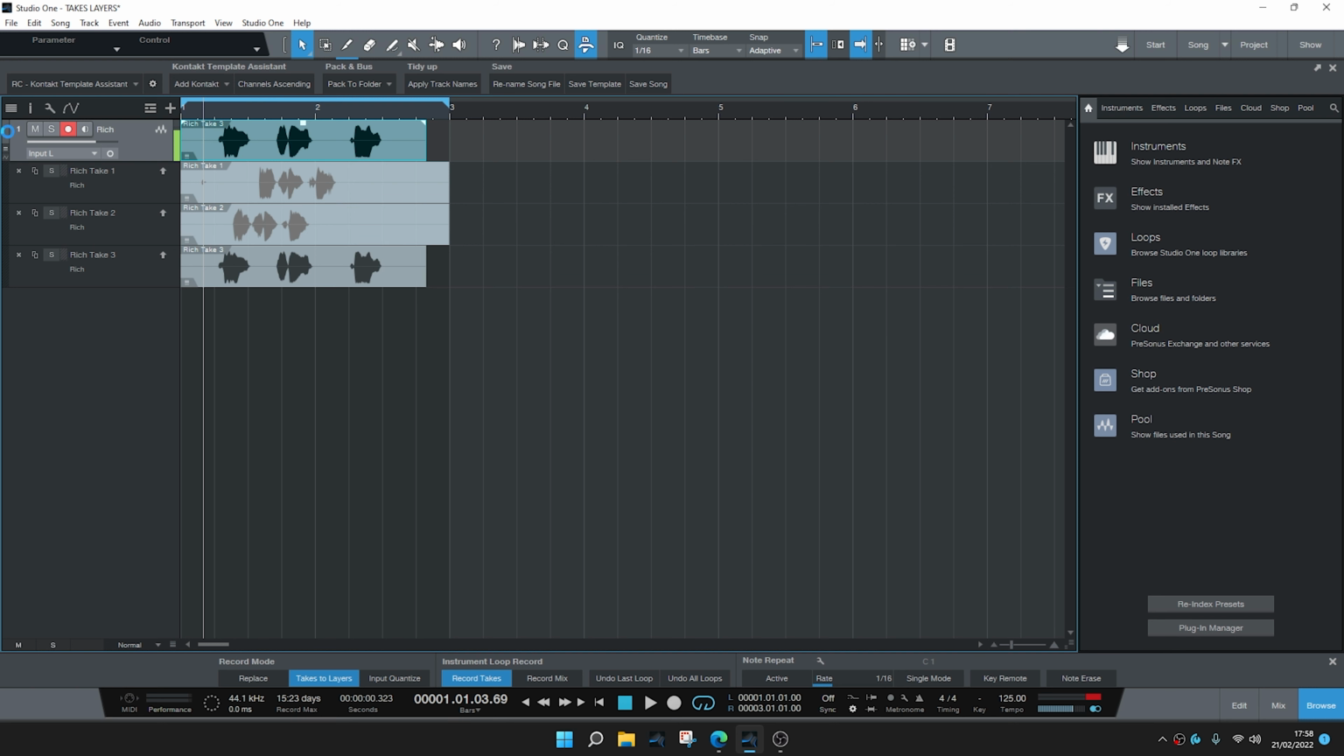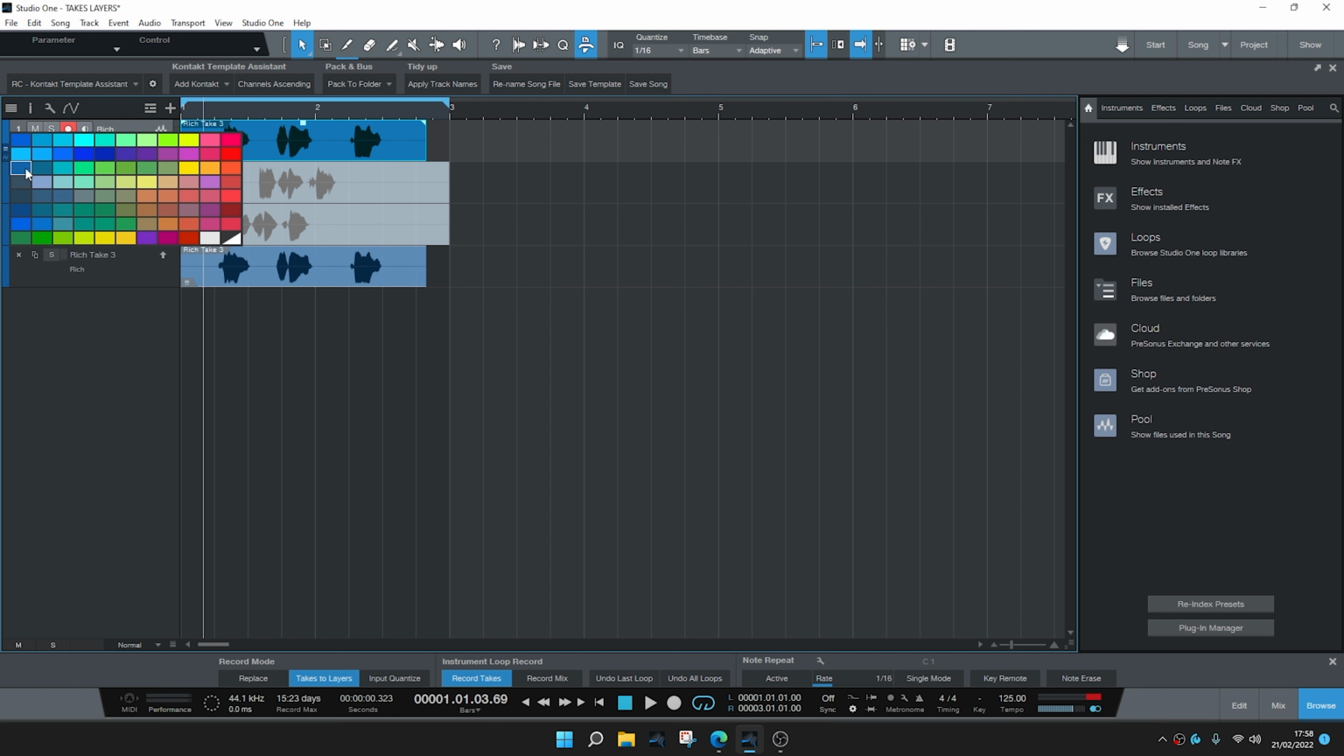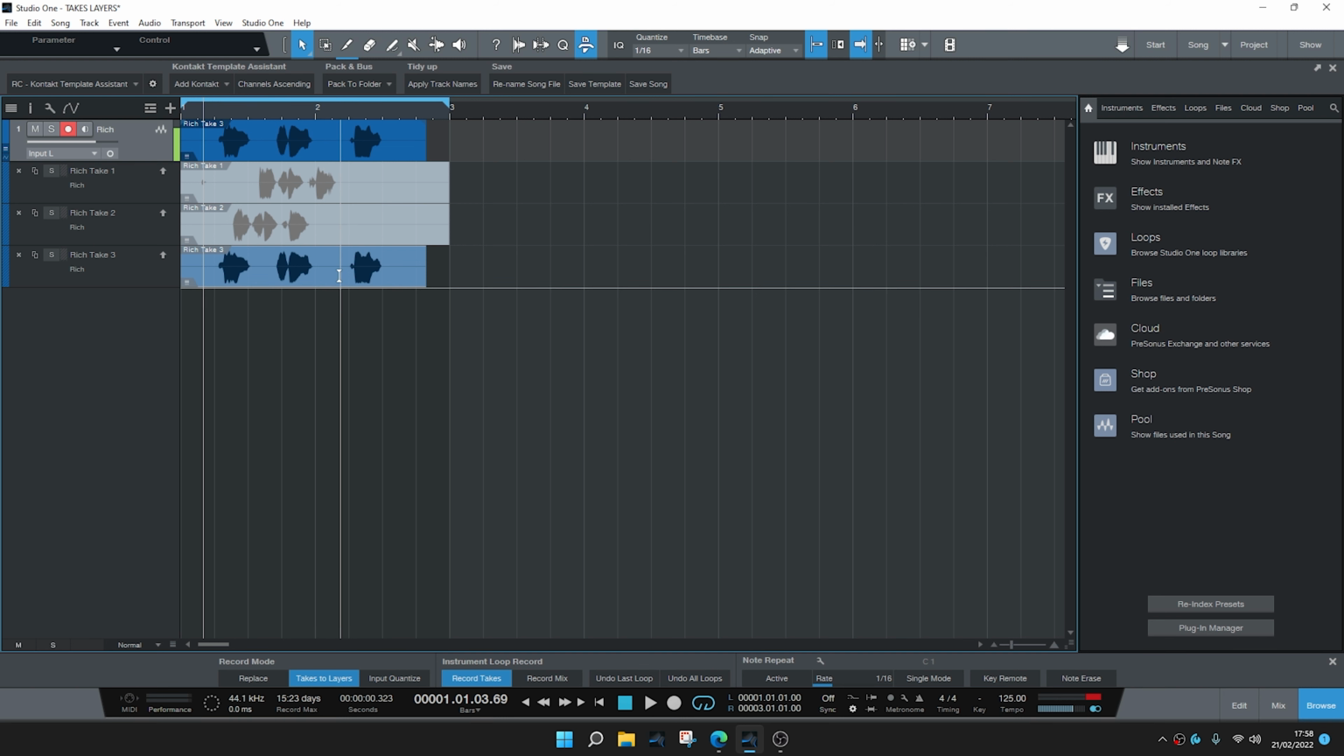If I colour the channels, let's give them a nice blue colour. We can see that this is the one that we're going to hear. And it's actually take 3, as it's highlighted blue also, slightly paler shade, of course. This is the one that we're going to hear. The ones that are inside takes 1 and 2, we can see they're greyed down as if they're muted. And in actual fact, that is exactly what's happening here.